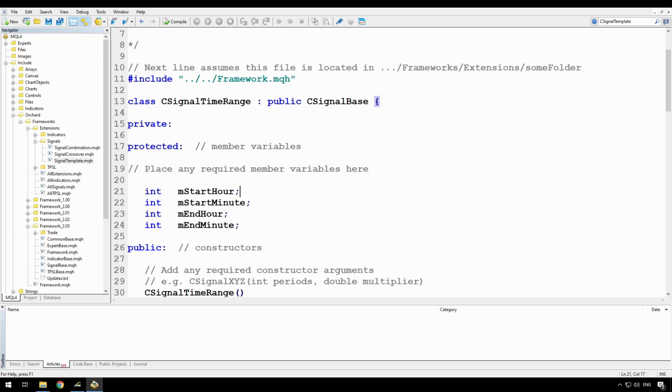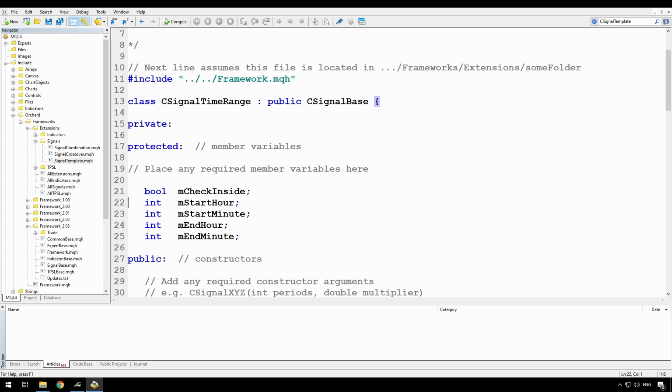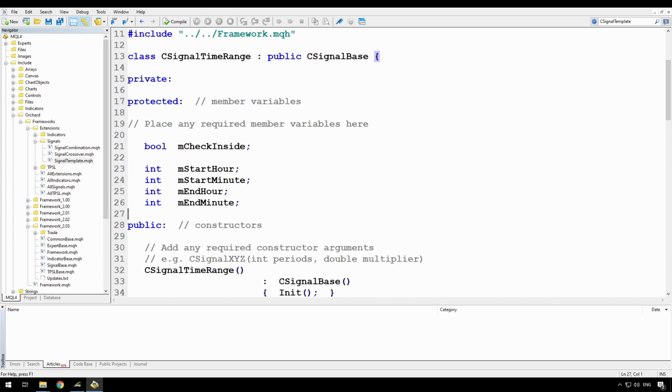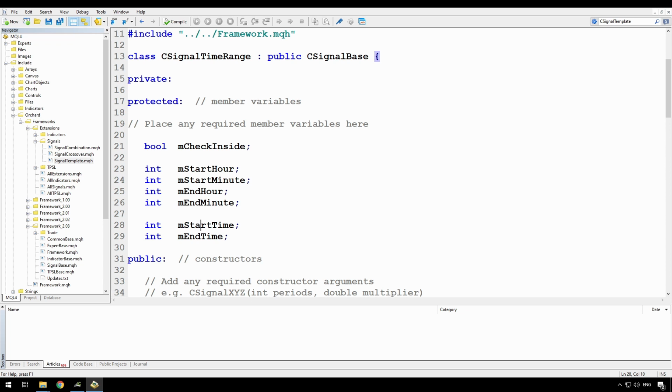And these are integers because the hour is only from 0 to 23 and the minute is 0 to 59. I also want to allow this to check whether I'm inside the time range, or I might be using the time range as an exclude time range. So I'll just create a Boolean here, which I'm calling check inside, and that will tell me, do I want to check if the time is inside the time range, or do I want to check if the time is outside the time range? And then I'm going to calculate an actual start and end time just in minutes. So I just create two variables for that. And these are also integer variables, so start time and end time.